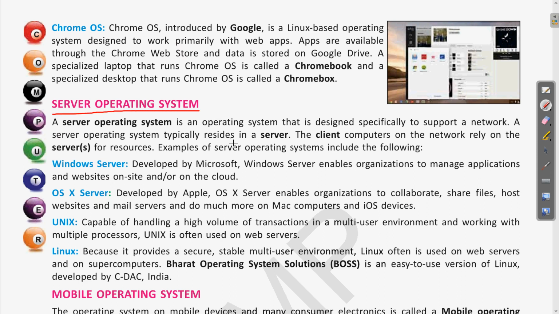Clear? So the different server operating systems are, first, Windows Server. Windows also provides the Windows Server operating system, which is cloud based, and different websites can be made using Windows Server. Next is OS X Server. This is an Apple based server operating system which can be used for sharing files, hosting websites, and managing mail servers. Clear? So these are the different operations or uses of these server operating systems.